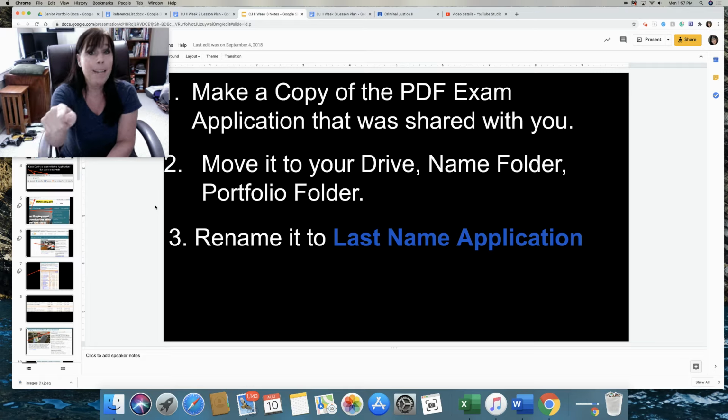Remember, anything outside your name folder, I can't see because that's your drive under your account. The name folder, I can see what's inside of it because I created that folder for you. I'm the owner of the folder. But regardless, it's a graded assignment. It goes in the portfolio folder. You're going to rename it to last name application. Okay?